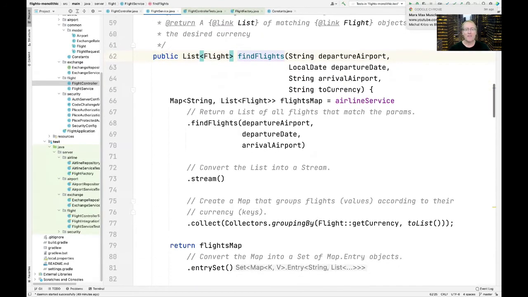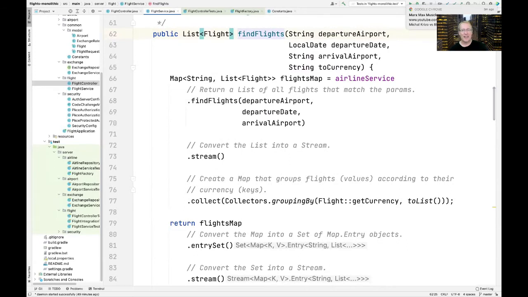That's the first one we're going to look at. So here's what find flights does. And this is actually pretty cool. It shows off some very powerful functional programming, but still synchronous programming. So we're not using reactive programming. We're not using asynchronous programming. We're using synchronous functional programming in the form of Java streams, in the Java streams framework.